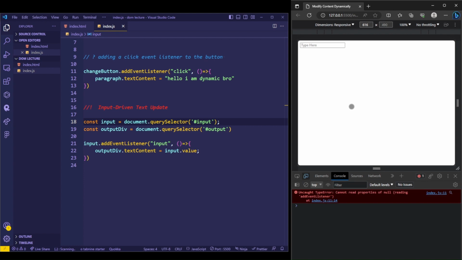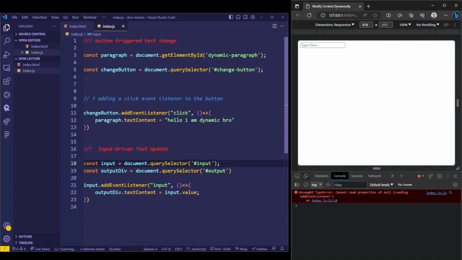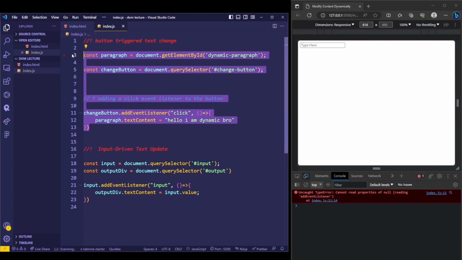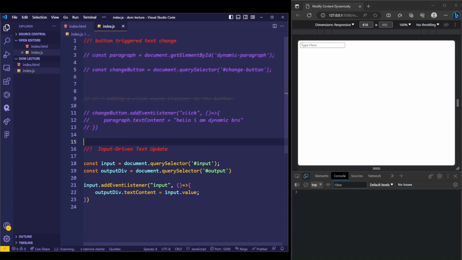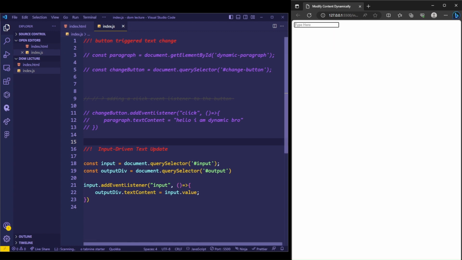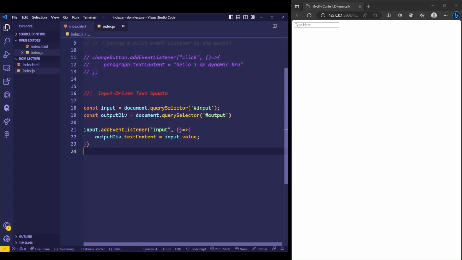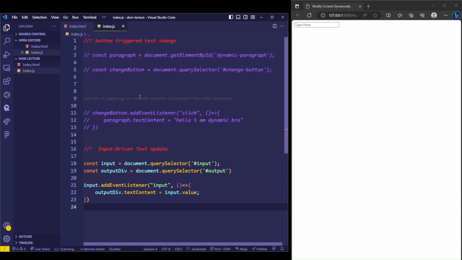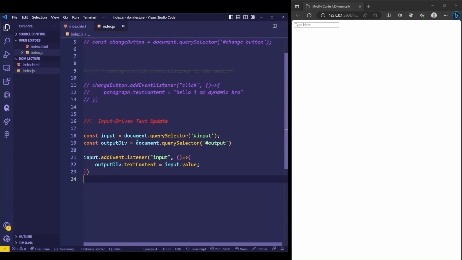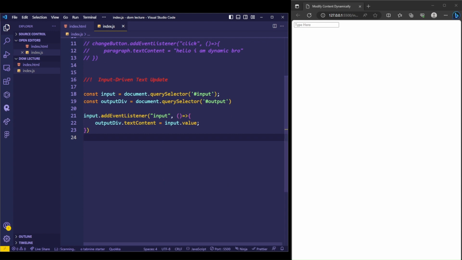It is not working. Why is it not working? Cannot read properties of addEventListener. I think it should work now. Yes, basically we were trying to add an event listener to elements we are not using anymore, so we are not getting this paragraph and this change button, and this was creating the error. We ignored the fact that we have some pre-written code there. So yeah, this is how input-driven text update works.